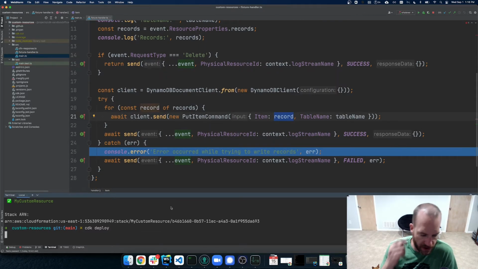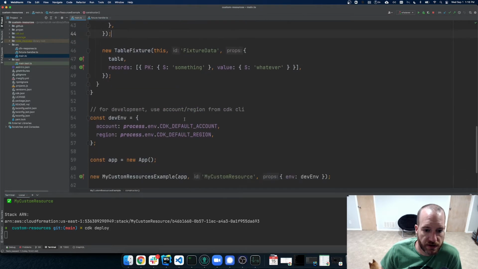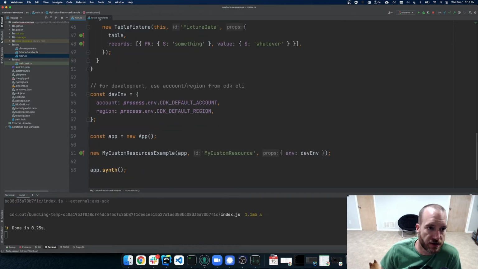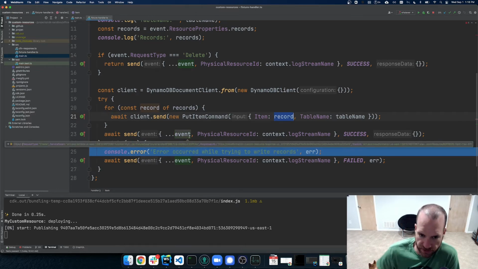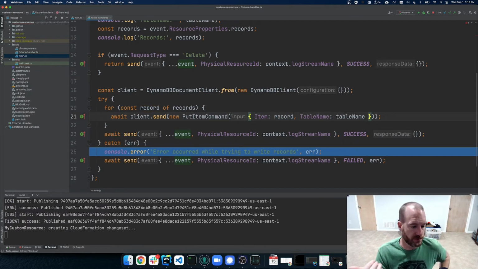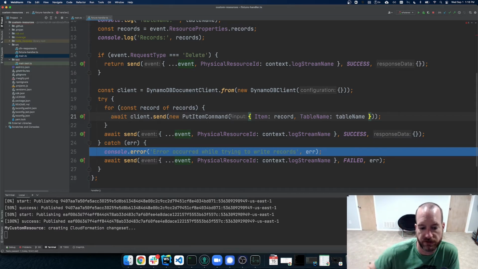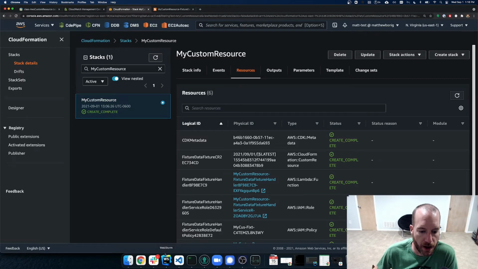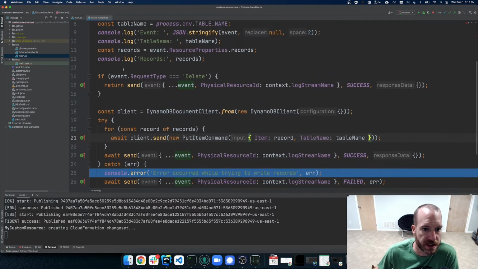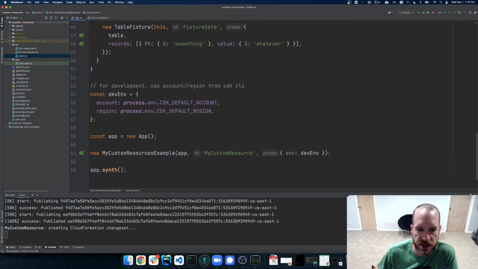So if we go ahead and we deploy this out, what we should see then is that the stack will get deployed. Let me double check one thing. Did I change my stack name? Nope, that should all be the same. So it's going to go ahead and deploy this out. If everything goes according to plan, then the custom resource will complete successfully because it will have written those records into DynamoDB correctly. One other thing I wanted to mention here that was a change from last week.